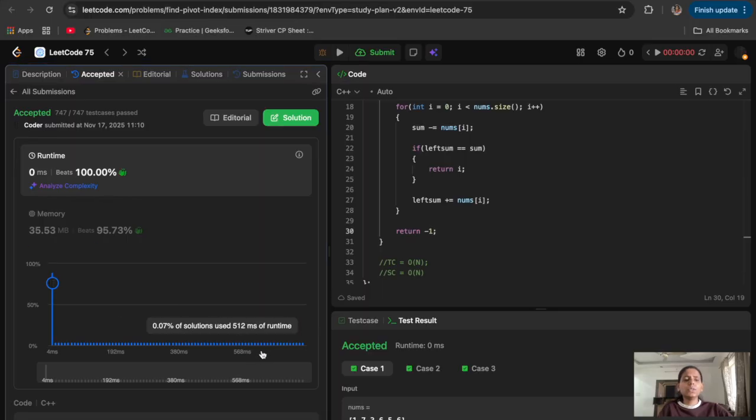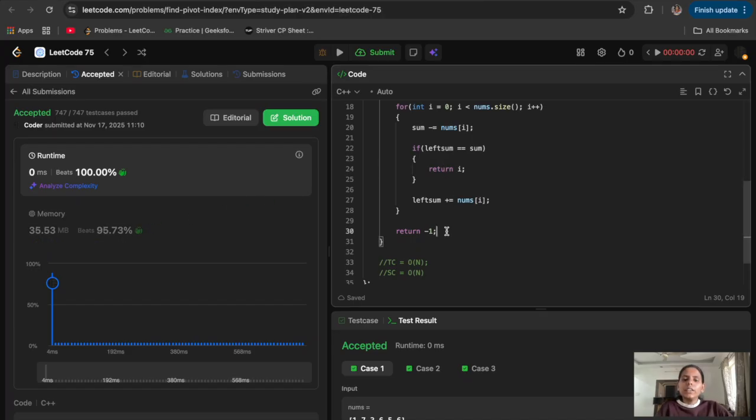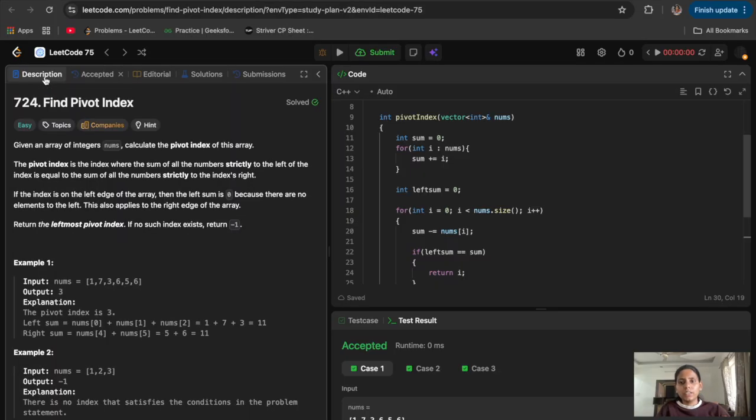Yeah, we can see the memory, we beat 95.73%. In the last solution we used prefix sum, and here we also used prefix sum only, but there we stored the prefix sum for each index in a vector. Here we just took the sum and treated it as the left sum and right sum. It is prefix sum, but we are just not storing that sum for every index. So we can use the same concept with less memory.